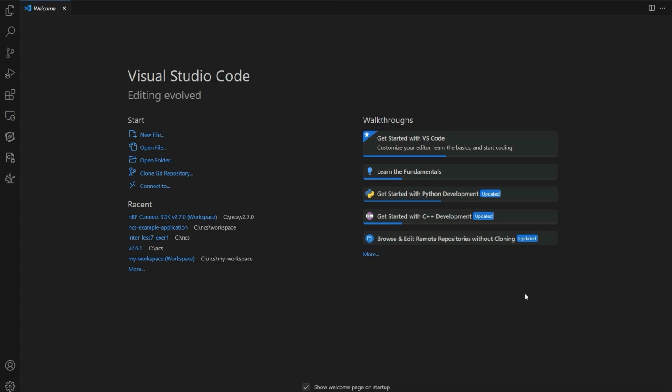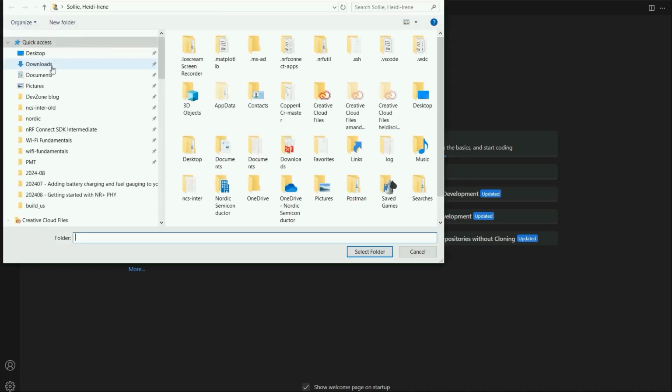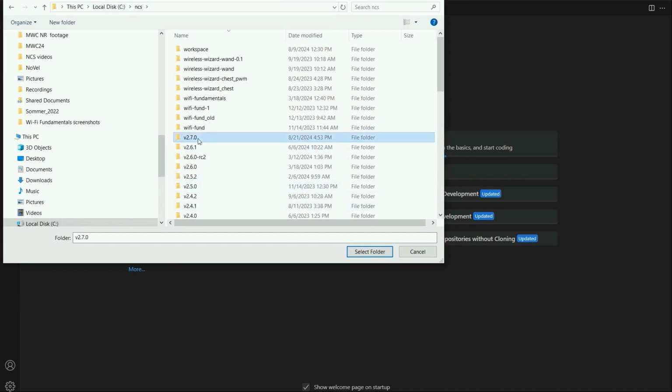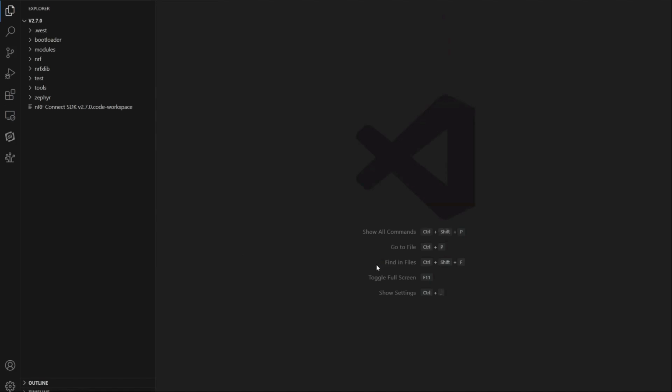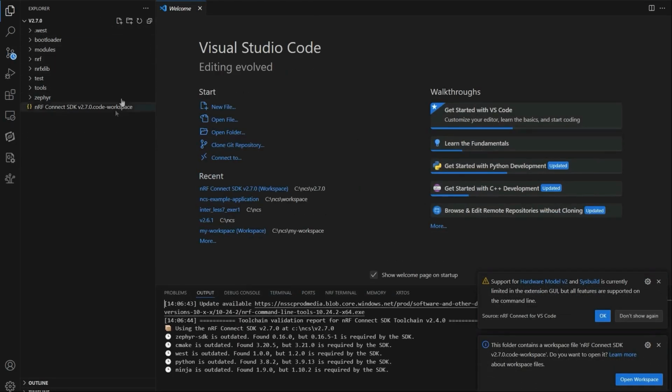We are going to build the sample in NR Connect SDK and then flash it in Visual Studio Code. So open up Visual Studio Code, and then we are going to open a folder, and we are going to open up wherever you have installed v2.7.0 of NR Connect SDK. And we're going to open that up. So here is v2.7.0 of NR Connect SDK.